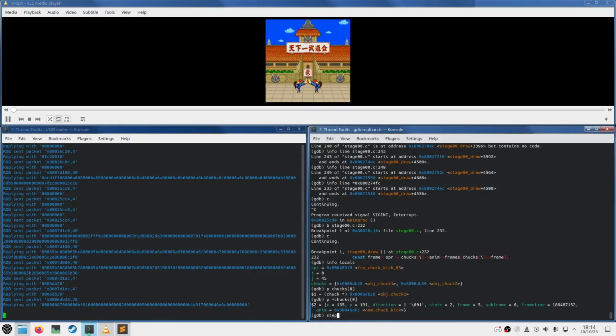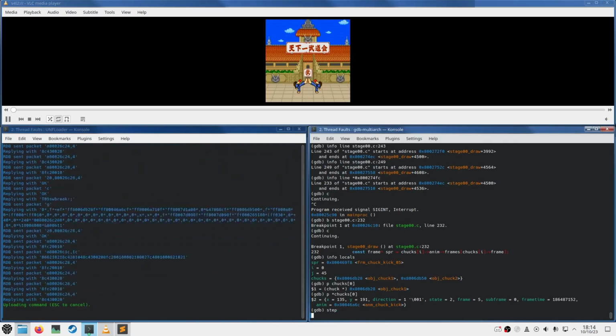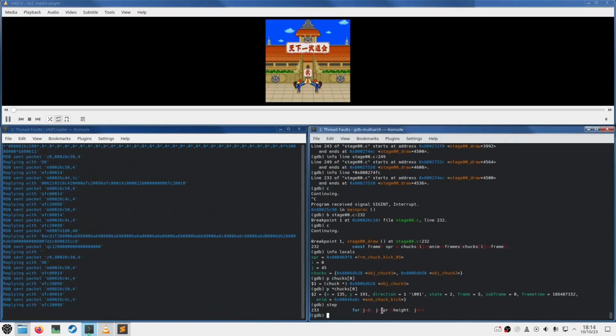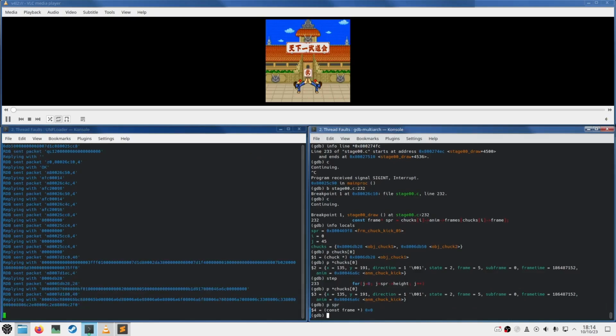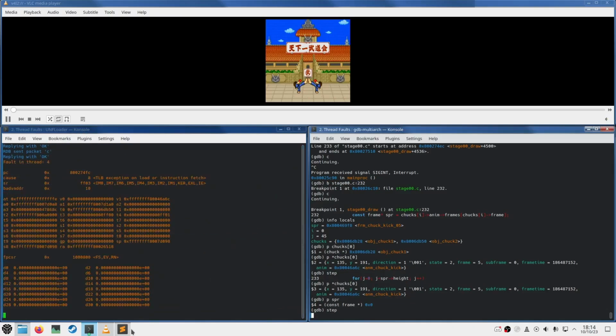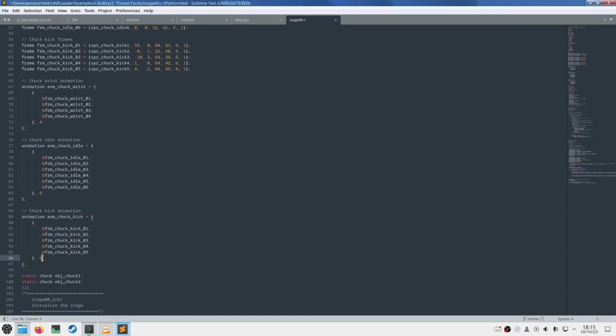So let's step a single line. So we're currently at the for loop. Let me just take a quick look at the value of chucks. That hasn't changed. But what has changed is the value of SPR, since that line has now executed. So let's take a look at it. And oh dear, looks like SPR now contains a null pointer. And I bet if we do another step, we have crashed. So the mistake here is that this should be a 5 because we only have 5 frames of animation.